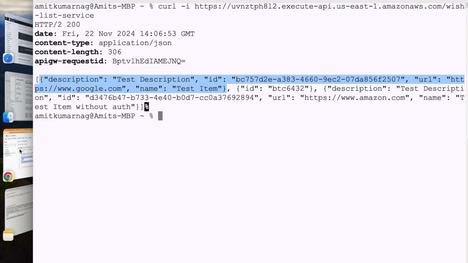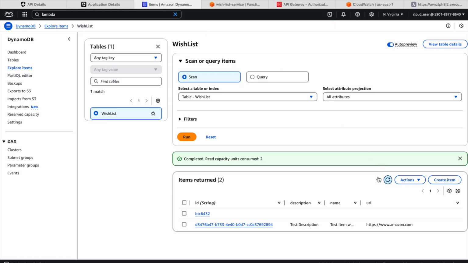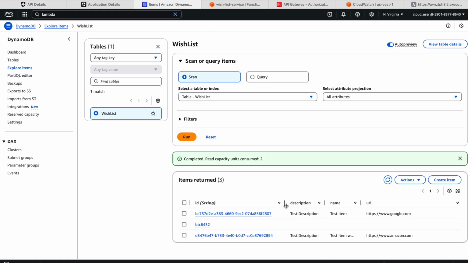And if we go back to our DynamoDB table, and if we just refresh the screen, we see another entry is created with authentication. So we have seen how we can authenticate an API gateway with a bearer token with Auth0 with JWT Authorizer. So this is very important in production environment, that your API gateway should serve the request.